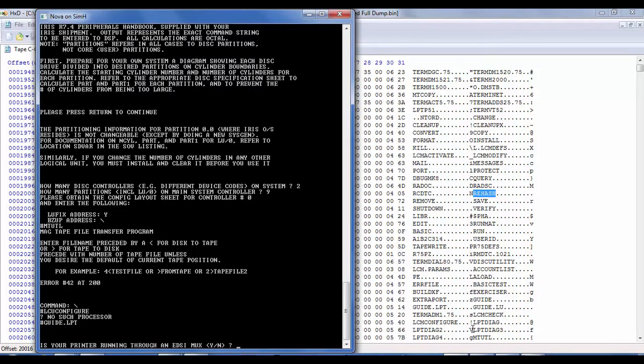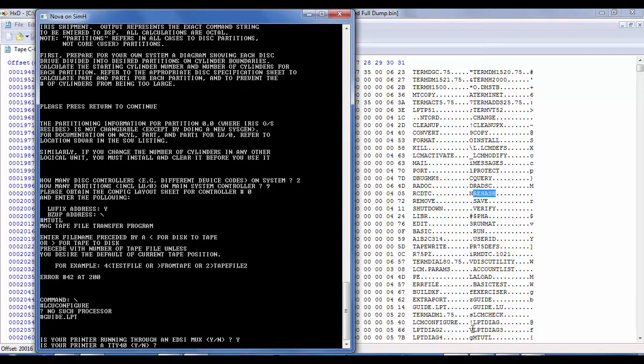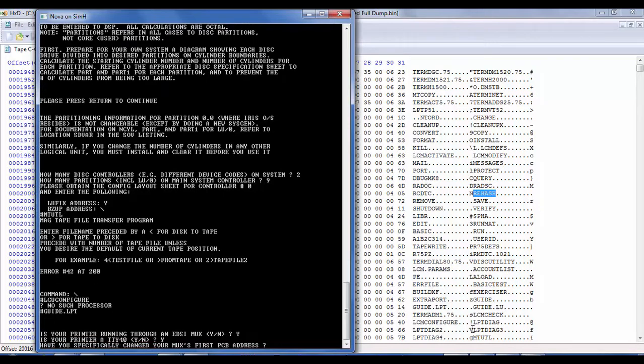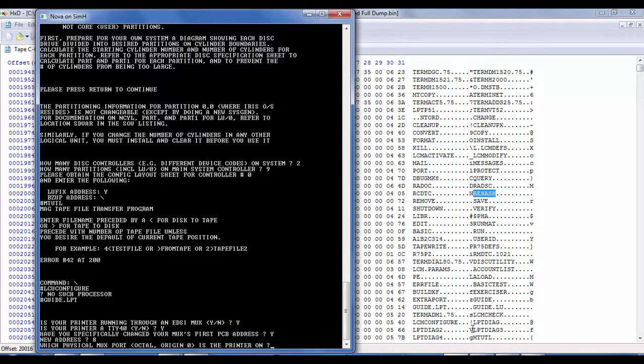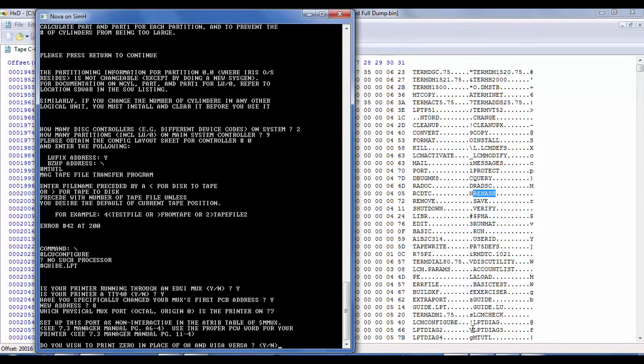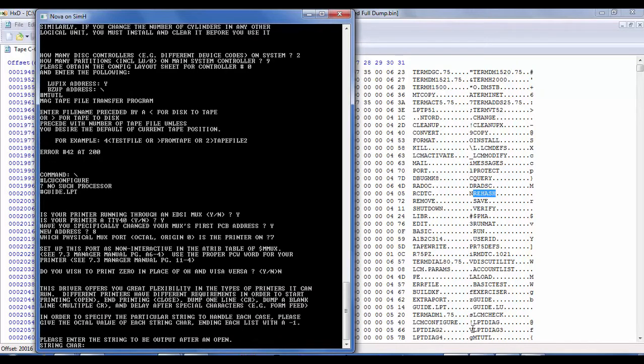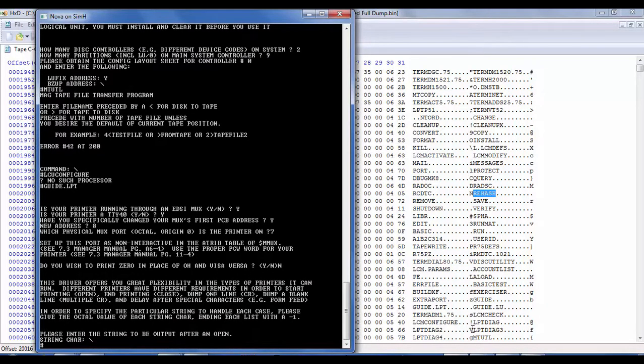Guide.lpt. Oh, is your printer running through an EDSI MUX? Absolutely it is. Oh, sure. Yes. 8. 7. No. String. Oh, I have no idea what's going on. But, you know, this thing is doing something. This is so cool. How about LCM params?